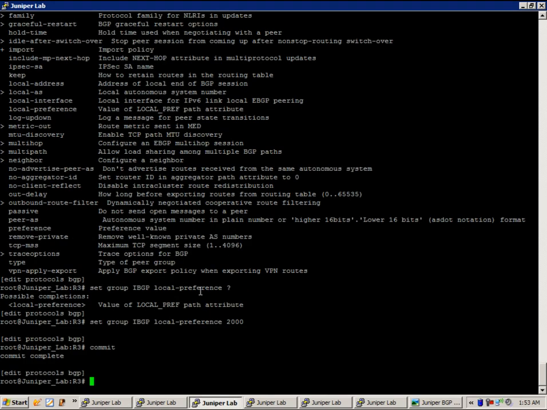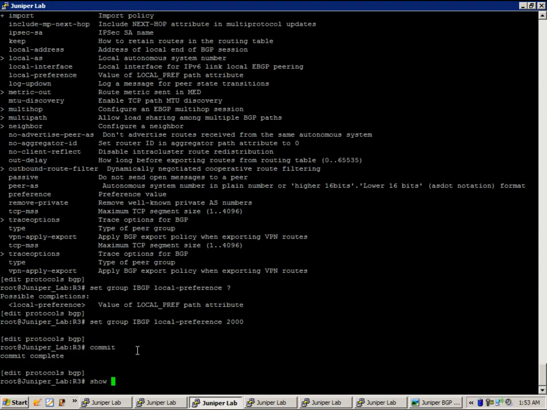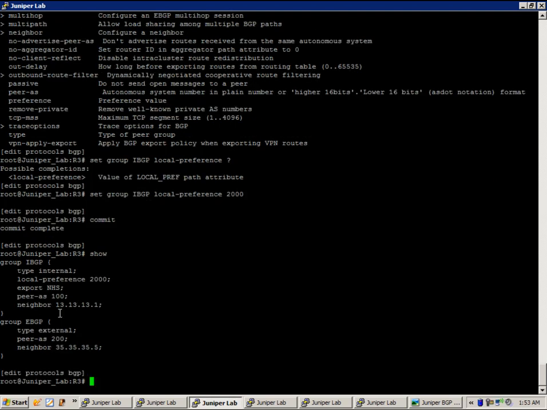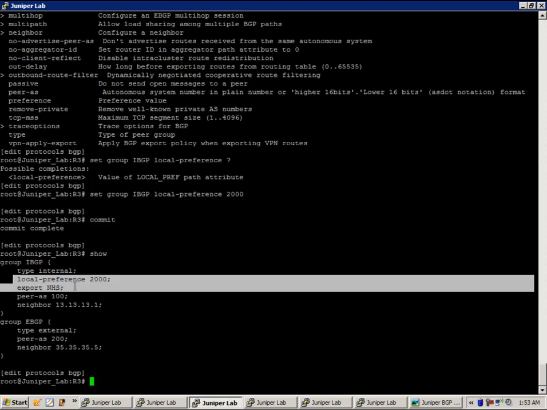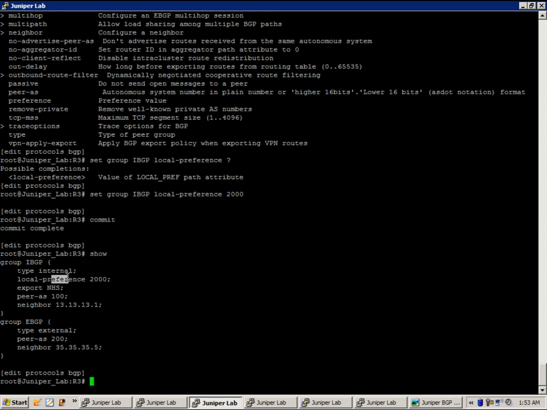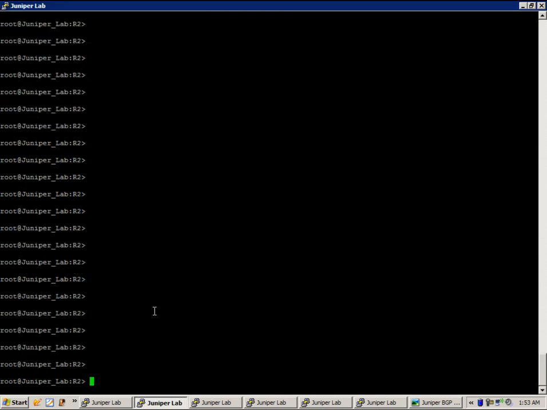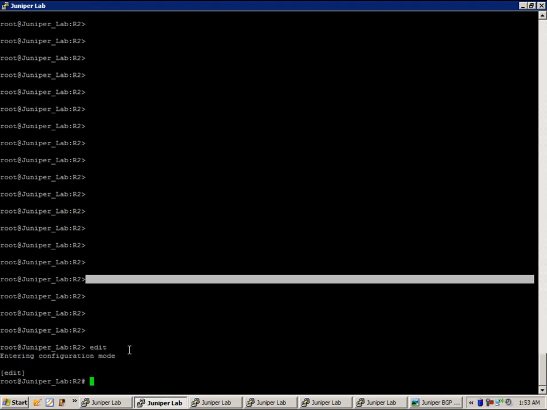So if we review what we did, we went on to router 3. We didn't have to do any routing policy yet. What we did is we just set the local preference under our IBGP group to 2000. And all the routes are now being advertised with 2000 to router 1. What we're going to do now is we're going to go to router 2, and we're going to use a routing policy to manipulate the local preference and create some simple load balancing.